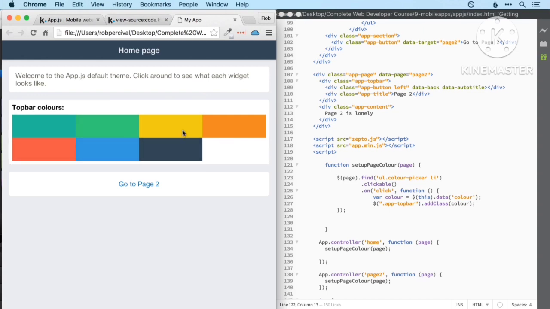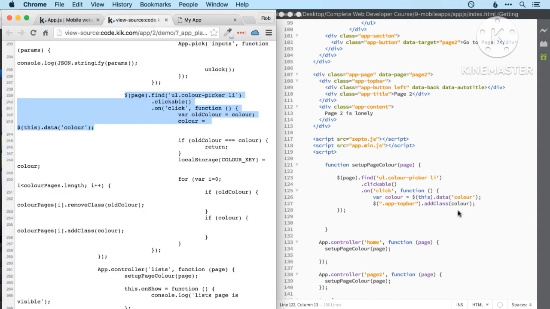but not quite. And the reason it doesn't work completely is because we're just adding lots and lots of classes on top of each other. So that's what this oldColor is doing there. It's removing the previous color that was added so that we can add the new color onto it.